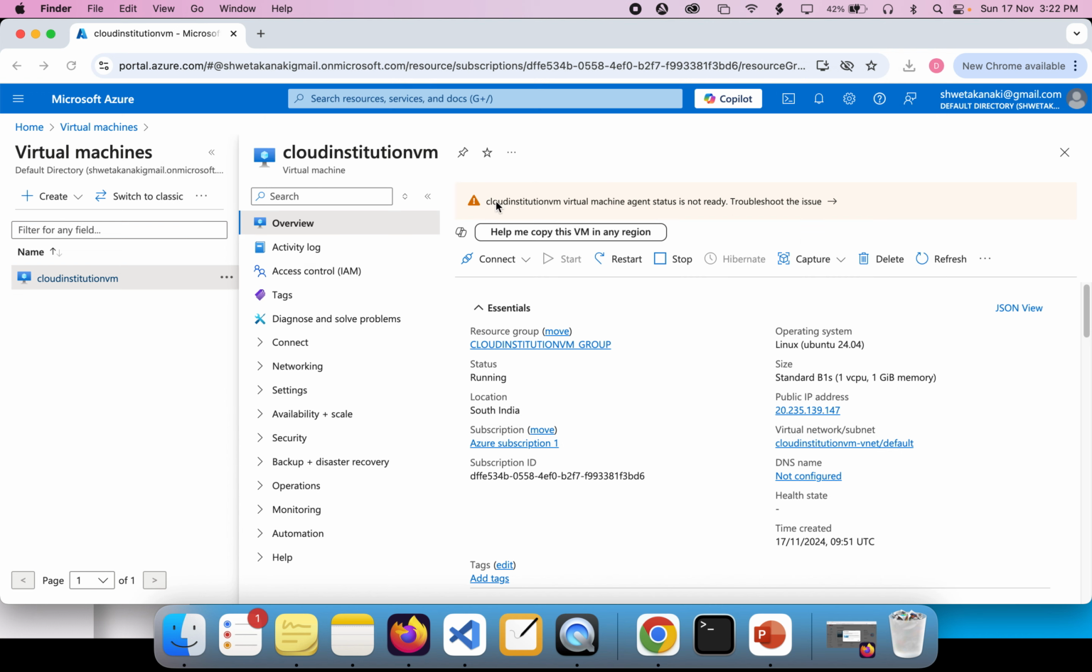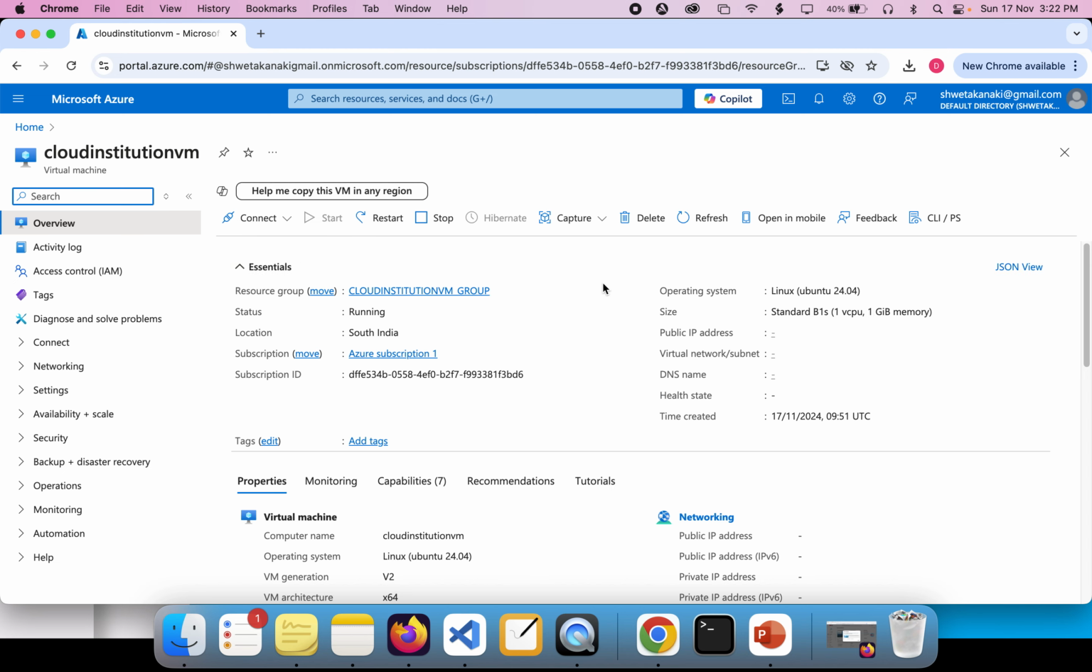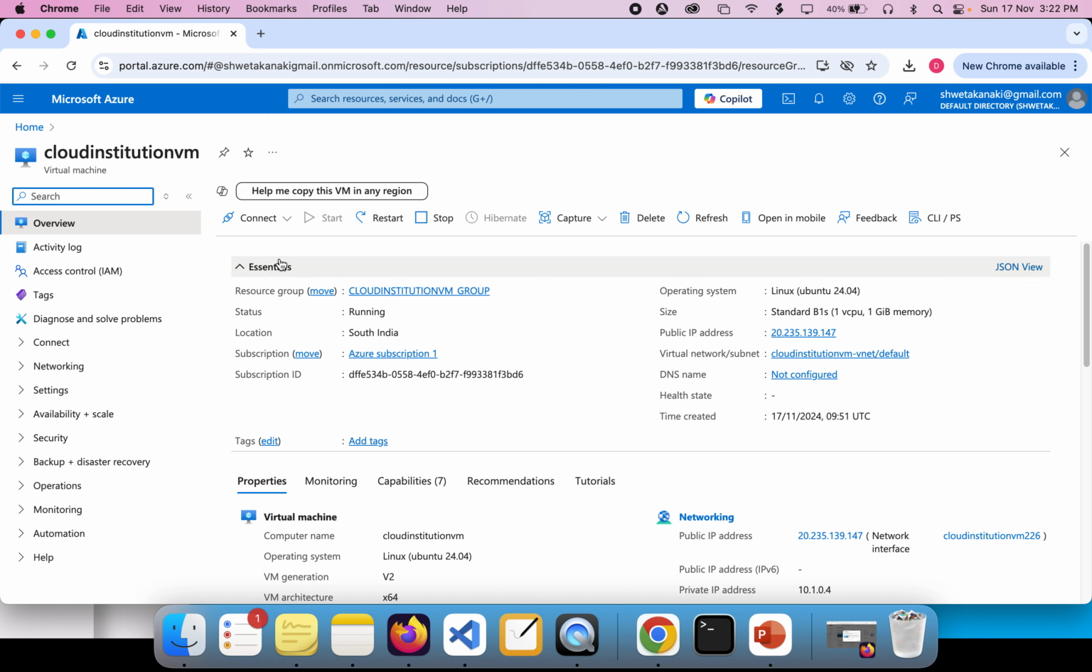As you can see here in the cloud institution virtual machine, the agent status is not ready yet. What we are going to do is refresh this entire page again to see whether this has been created successfully or not. So this virtual machine has been created successfully.